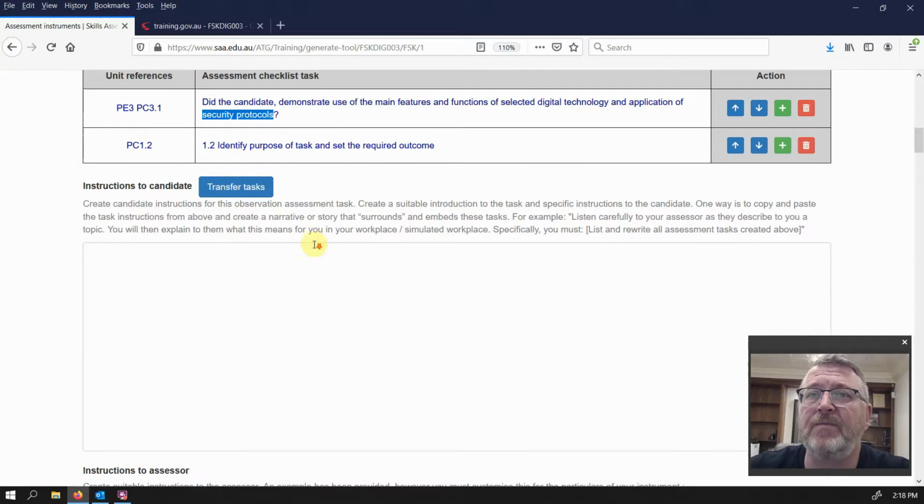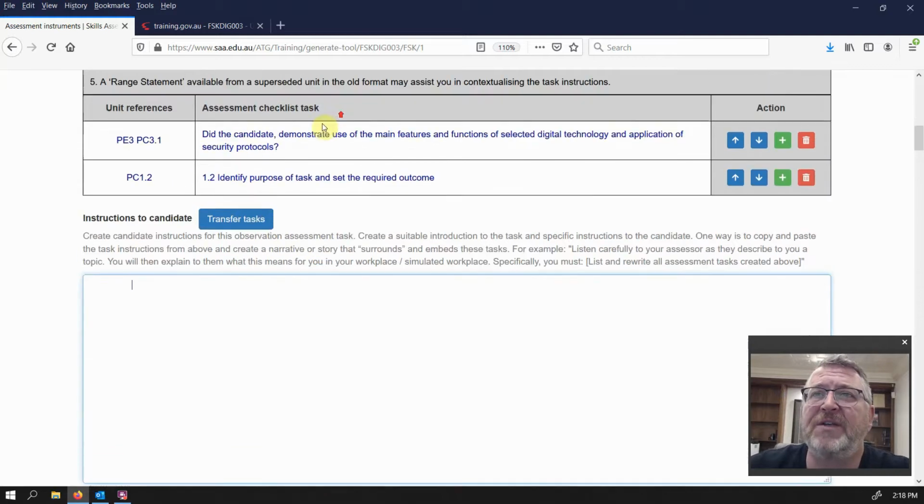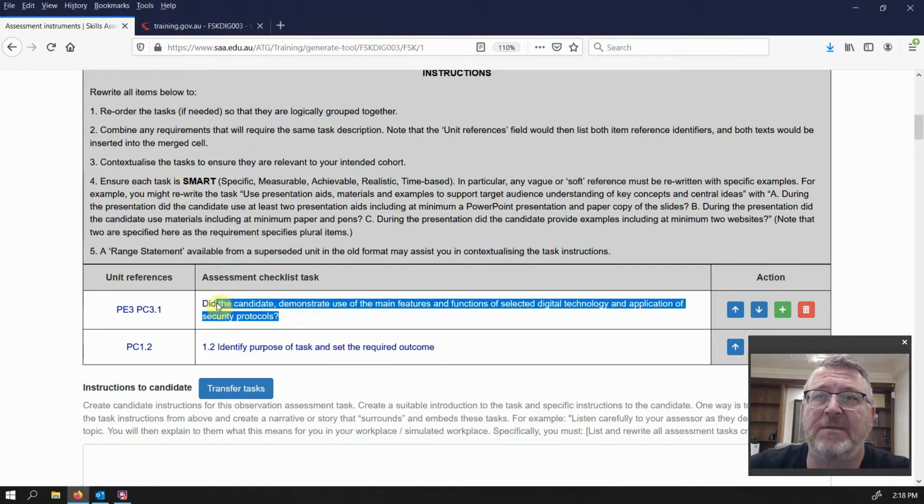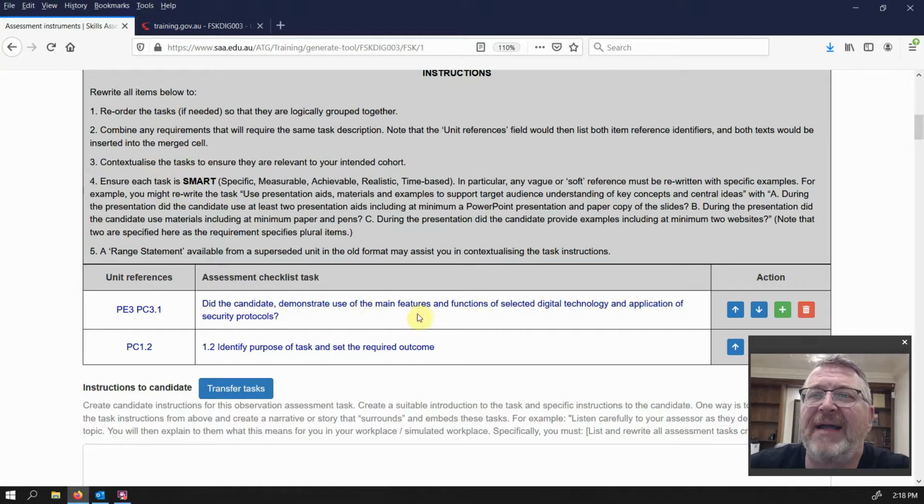Once we've finished with the assessment checklist and followed these suggestions, i.e. the sentence has been changed into a proper checklist type item, you've contextualized it to make sure it makes sense to the cohort you're delivering to, and you've made any fuzzy terms smart, and in particular specific and measurable.